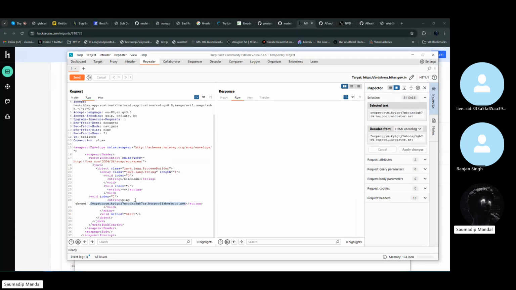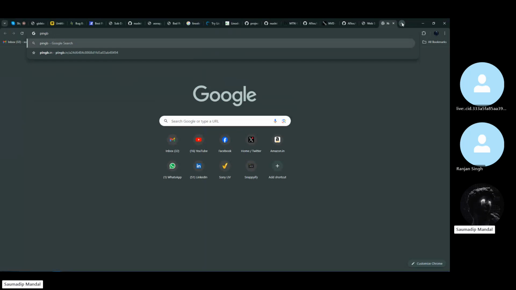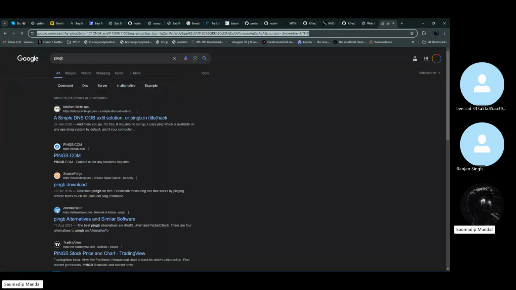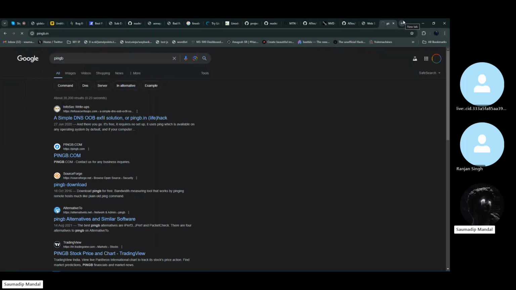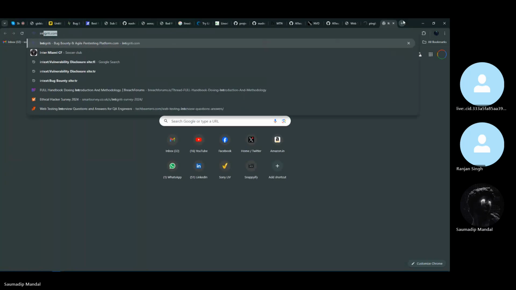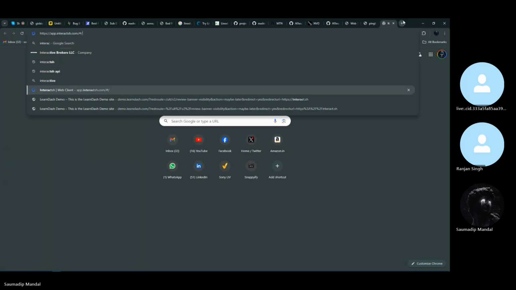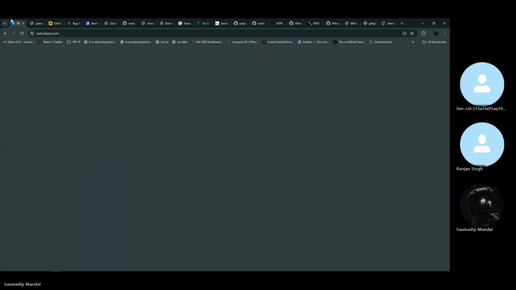In the community edition you don't have Collaborator access, so you could use pingb. If you don't have access, you can use a cracked version. I won't recommend it because it could possibly have malware or something similar, but you can use it at your own risk. Or you can use the Interactsh service, which is app.interactsh.com. I'll give you the links to both of them.